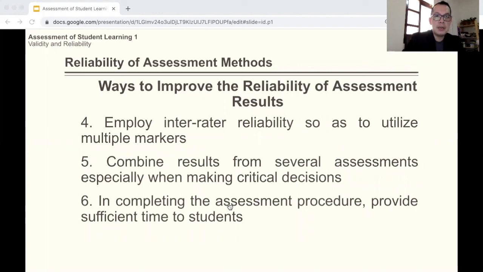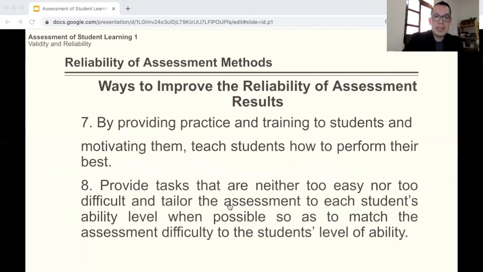Number five, combine results from several assessments, especially when making critical decisions. Number six, in completing the assessment procedure, provide sufficient time to students. Number seven, by providing practice and training to students and motivating them, teach students how to perform their best. Number eight, provide tasks that are neither too easy nor too difficult and tailor the assessment to each student's ability level when possible, so as to match the assessment difficulty to the student's level of ability.